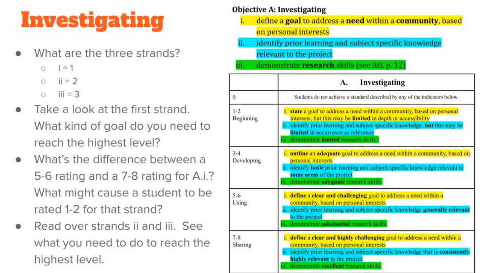Go ahead and pause the video right here to take a look at the reflection questions.